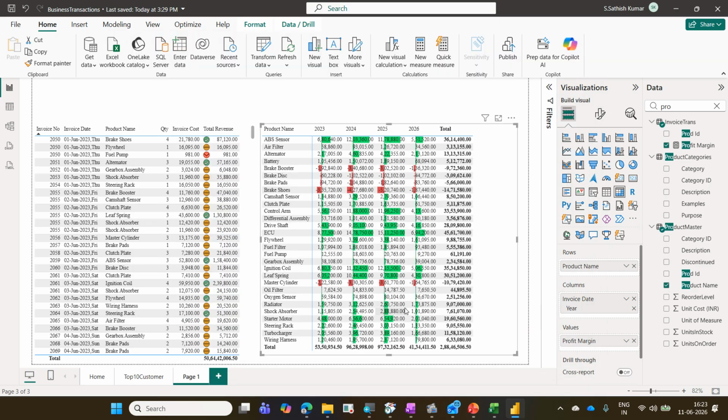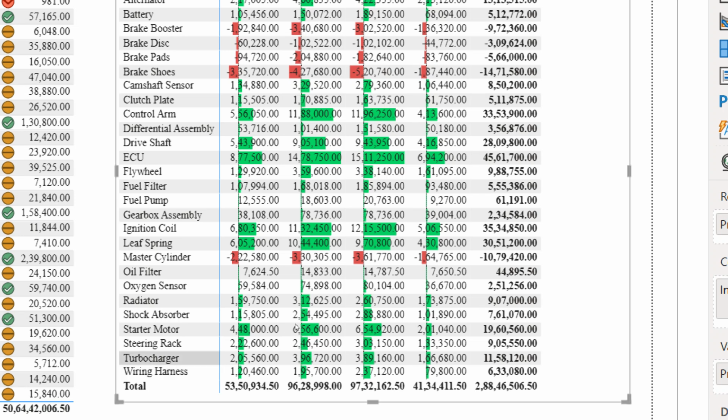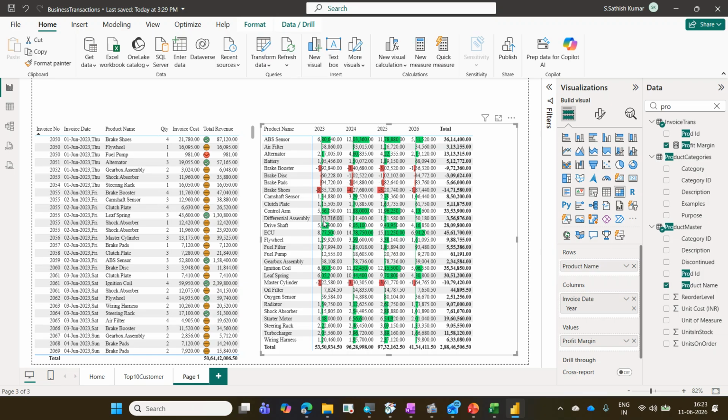Same thing I did, but instead of the total revenue, I got the negative. That's why I did this. Instead of the total revenue, I removed the total revenue and brought the profit margin here. Then did the same conditional formatting. Arrow, conditional formatting, data bars. Positive green, negative red. That's all. Just to show the positives and negatives.